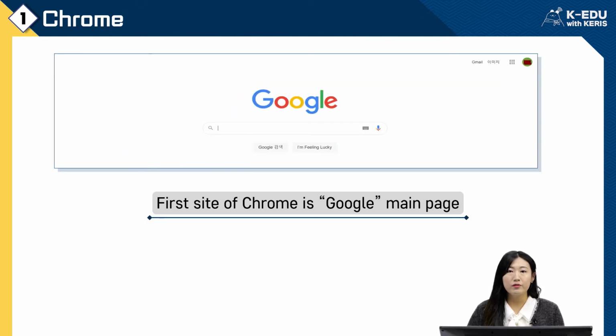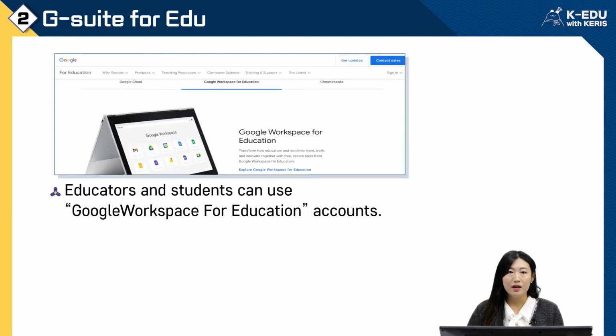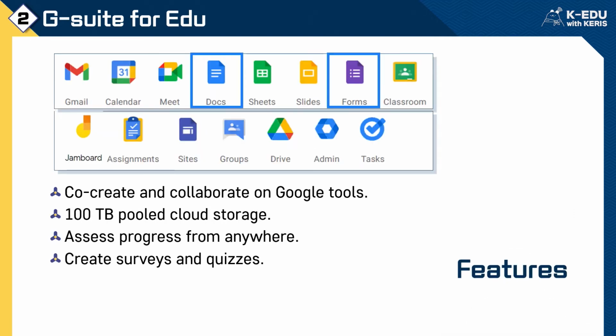Using Chrome is recommended when you use Google because Google is set as the first site when you open Chrome first. Besides, educators and students can use Google Workspace for Education accounts, which is the premium version of Google membership accounts. Applications above are the features of Google Workspace accounts. In this video, we will introduce two apps.